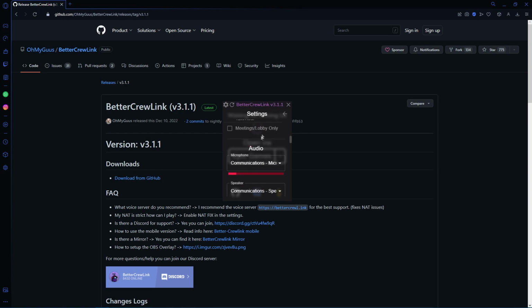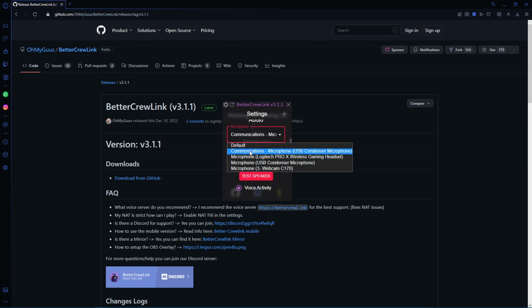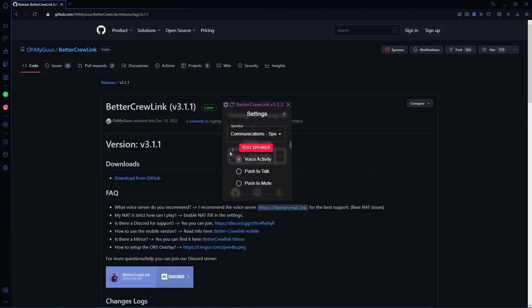You want to go here under audio and microphone and speaker. You want to choose a specific one that you use. For example, I always use my communications one that I already set up to be my default. Mic and speaker, you can test out the speaker. So if it works, it's obviously good. You can here choose whatever you want.